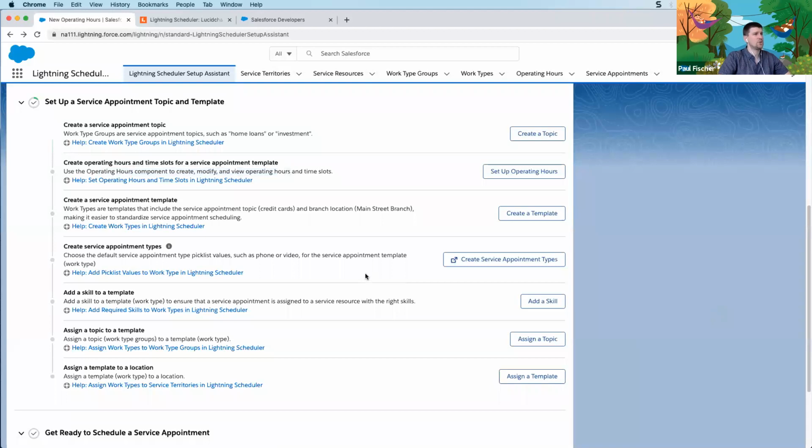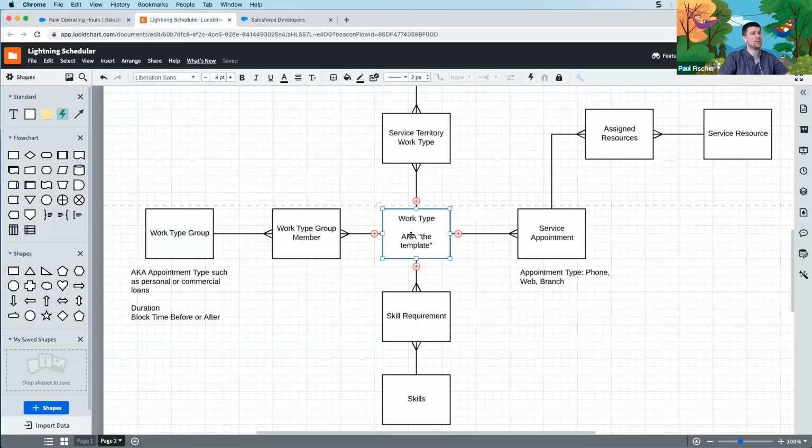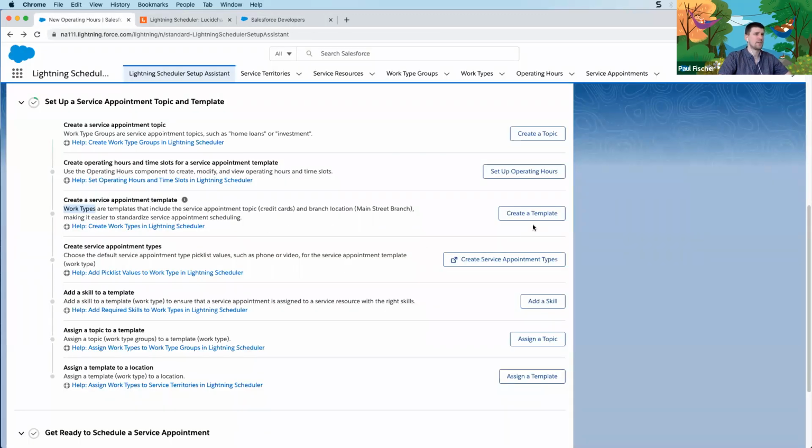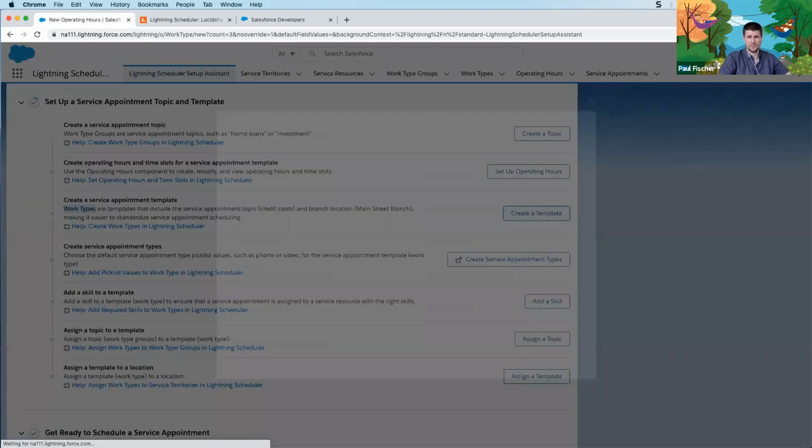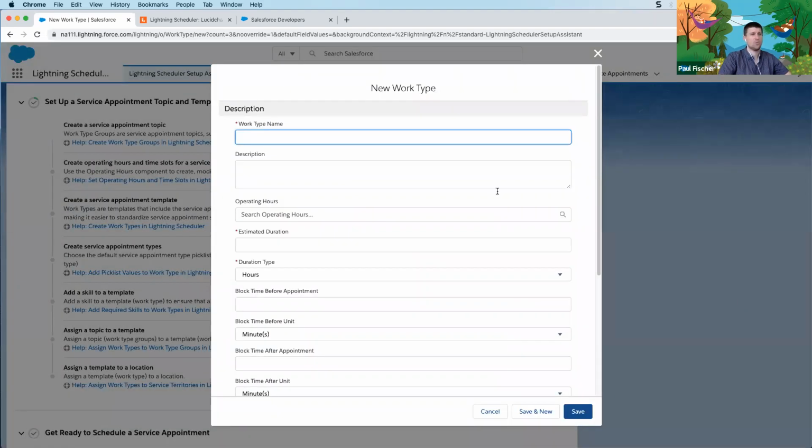But we're going to move on here to creating a template. They call it template. It's the work type, right? It's the big category, AKA the template, the work type. And so we're going to call this loans. And ultimately, what we're going to do is associate our personal and commercial loans work type groups with the parent, the work type. So here we will go to create a template, and we're going to call this loan appointments.